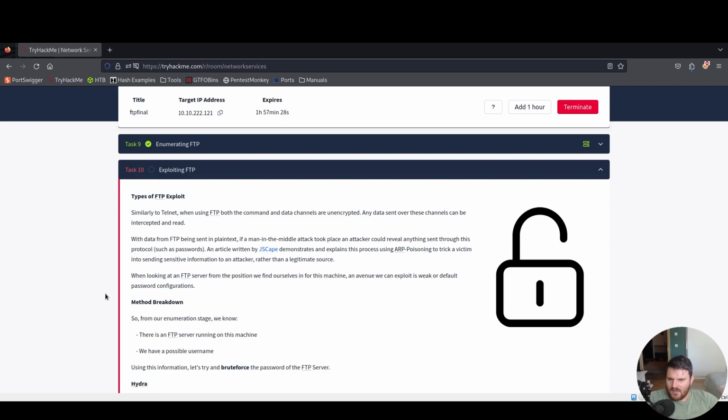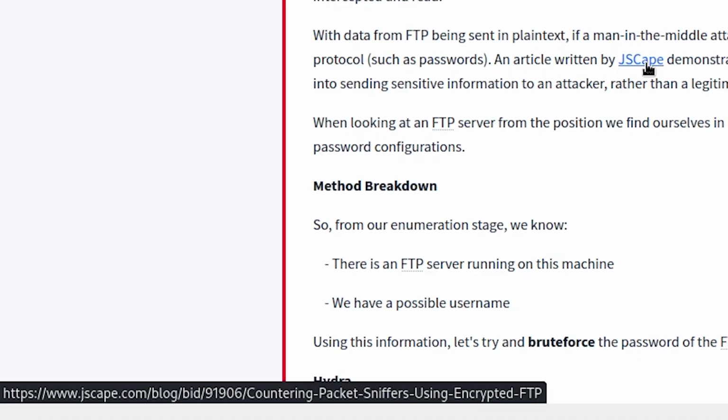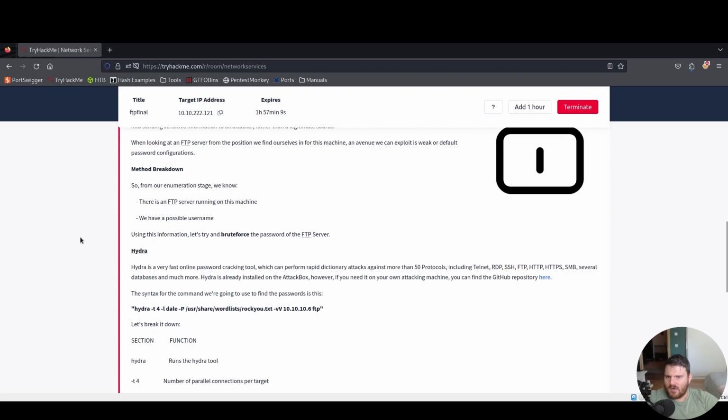When looking at an FTP server from the position we find ourselves in for this machine, an avenue we can exploit is weak or default password configurations. If you want to read the JScape article, here's the URL. Method breaking. So from our enumeration stage, we know there is an FTP server running on this machine. We have a possible username. Using this information, let's try to brute force the password of the FTP server.